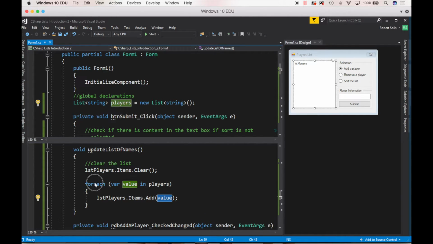Finally, we've gone through each one of these, so then we jump out of this for each statement because we have exhausted all of the items in players. Okay, so that's how this function works. It's simply going to be updating this list box based on this list of players.